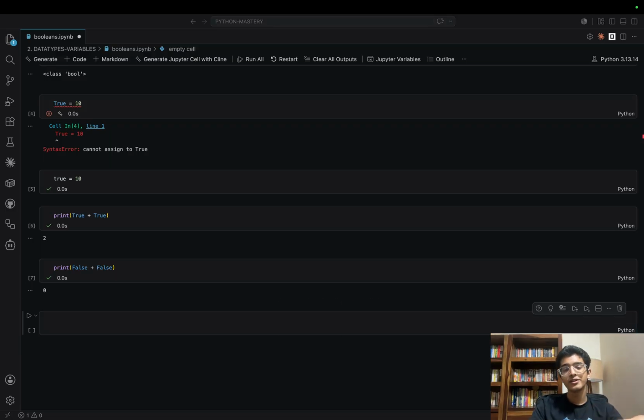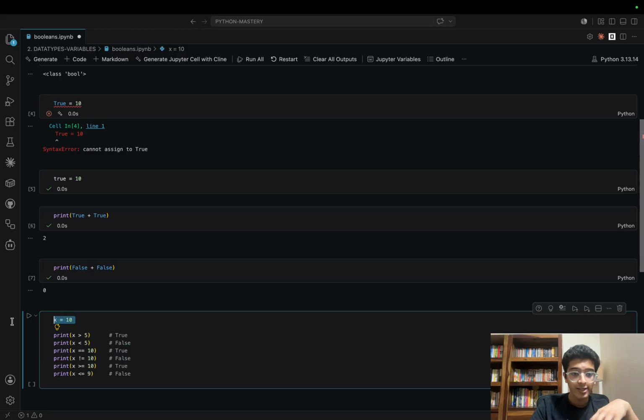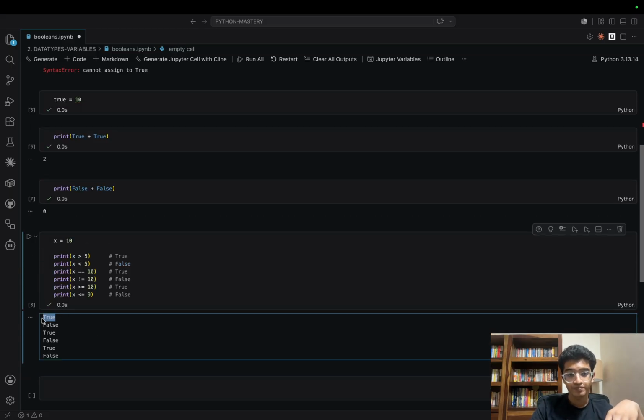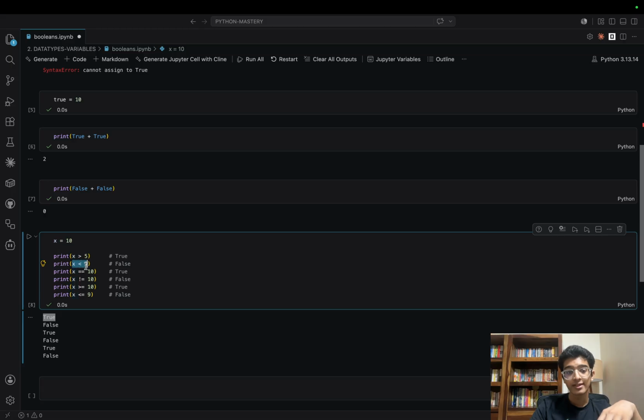Booleans are usually the result of comparisons. It's not something you type directly. So for example, I have assigned a value of 10 to x, and I'll check if the variable x is greater than 5. As you can see, 10 is greater than 5 gives us True. And if I ask if the variable x is less than 5, that is False because 10 is greater than 5.